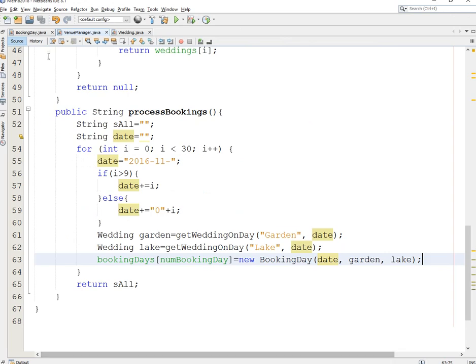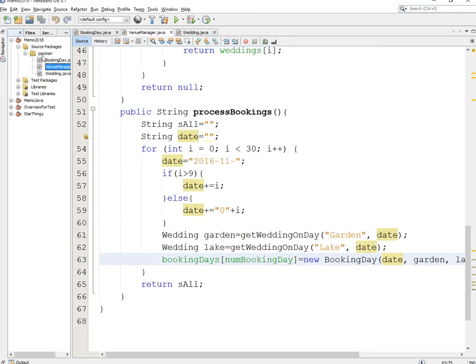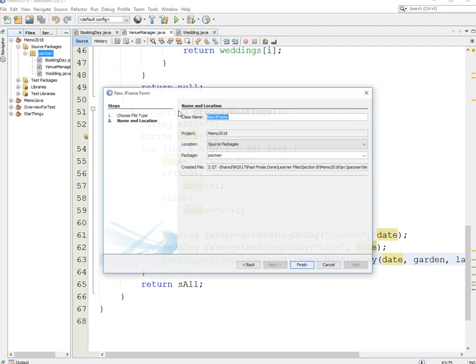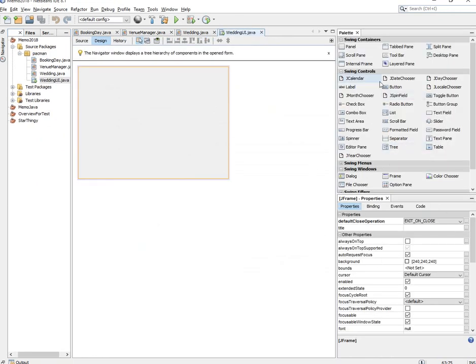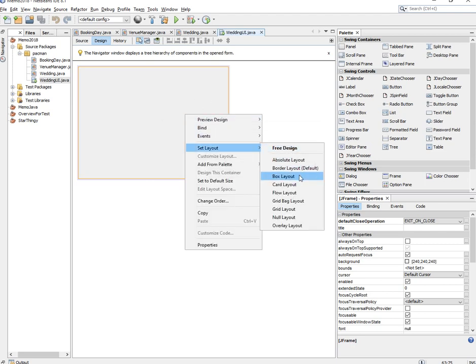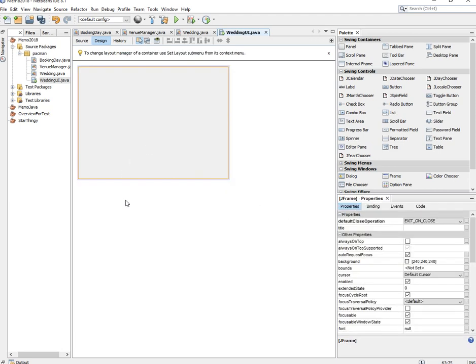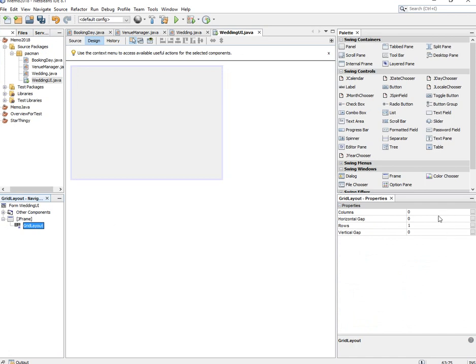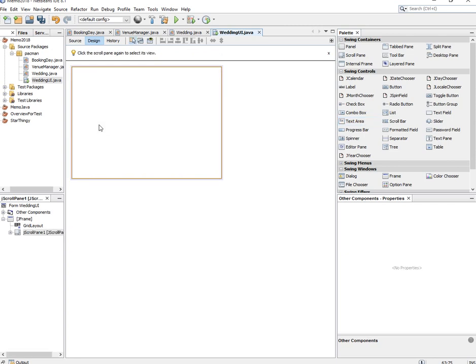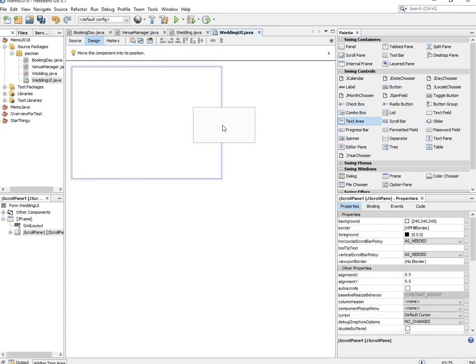When we've got that, the quickest way for me to create a user interface is with a JFrame, with your actual GUI user interface. That one is called GUI, and that one is called wedding UI. In this case I want two separate things to be displayed, so I'm going to set it to be a grid layout, with the grid layout properties set to 2 columns by 1 row. I'm then going to add 2 text areas into it. So text area, and then text area.